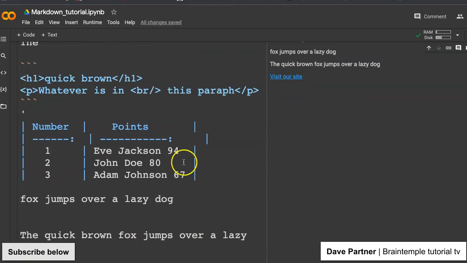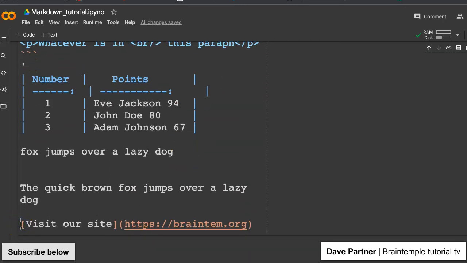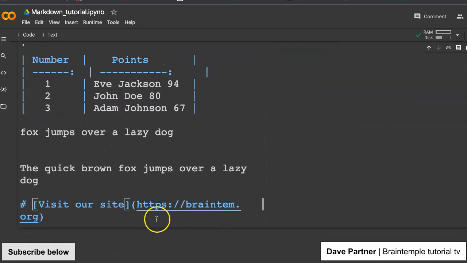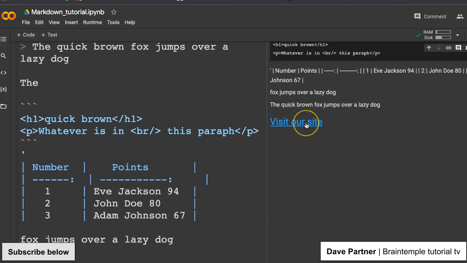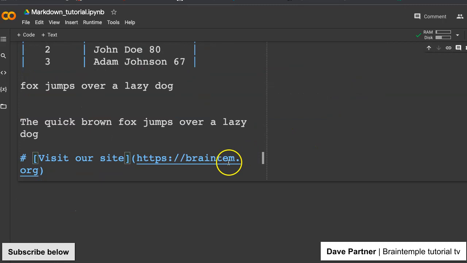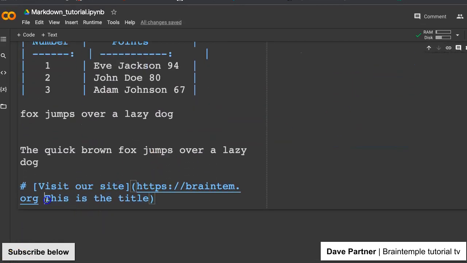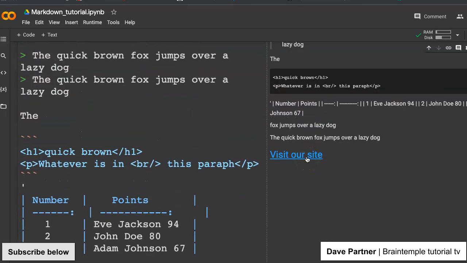Now, how do I make this bolder? Remember, we'll just do this, put this. It becomes bold, you see, visit our site. What if you want to put a title so that when people hover over it, they will see something? You put a title inside, you give a space, and whatever else you type is the title. So I can say this is the title. I think there's a mistake here. This has to be in quotes because it's a string. So up here, if you hover, you see it now produces a title.